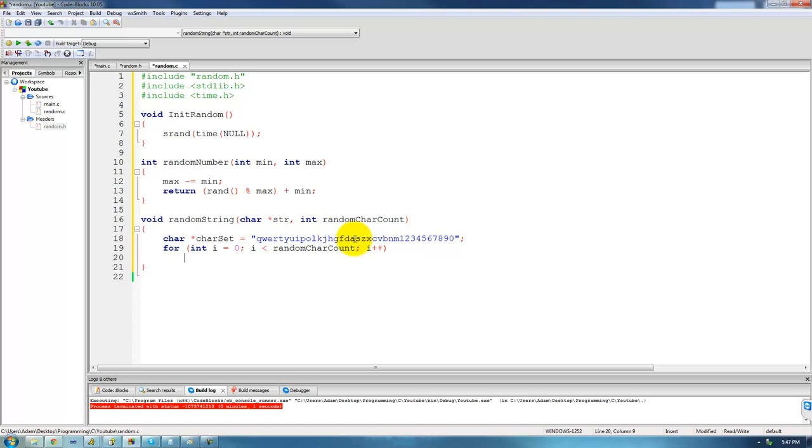Alright, so we're basically just going to say the character at the index of I equals a random character, and to generate a random character we're going to say charset at a random index. And to generate a random index we can go ahead and use this function right here that we just created. So we can say random number, and the minimum is going to be 0 since the minimum index for any array is 0, and then we're just going to go ahead and make the maximum 36 since there are 36 characters inside of this character array right here.